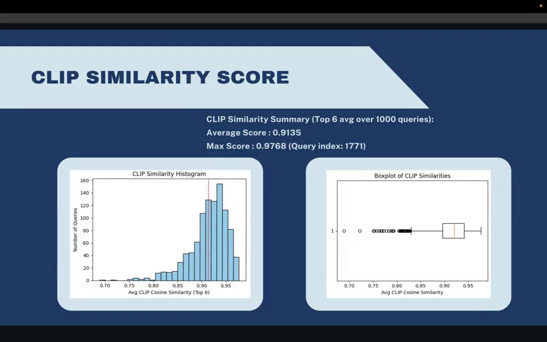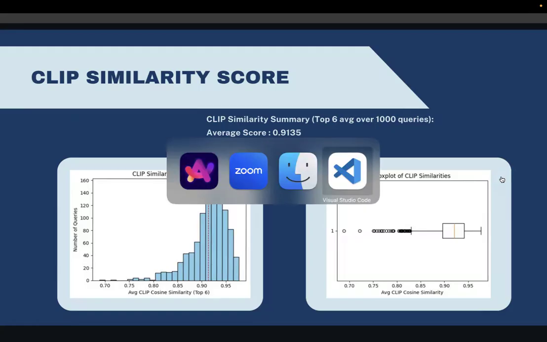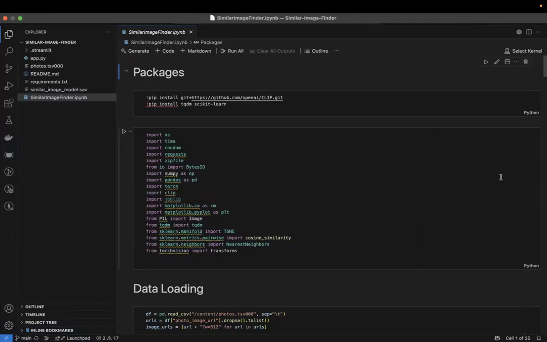Before going into the demo, I'd like to walk you through the code behind the model. So this is a notebook. It shows how we built, embedded, and evaluated the image search step by step. We start by importing the required libraries like PyTorch, CLIP, PIL, scikit-learn and Matplotlib. These are the main tools that we need to build the model and analyze the result.